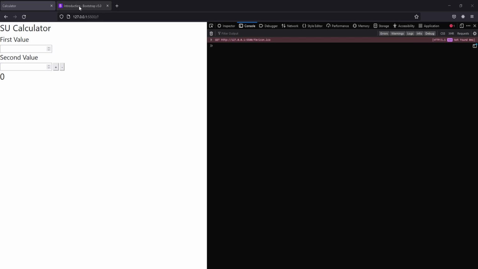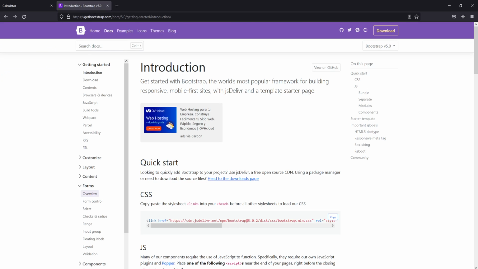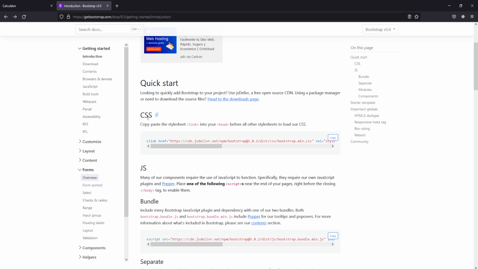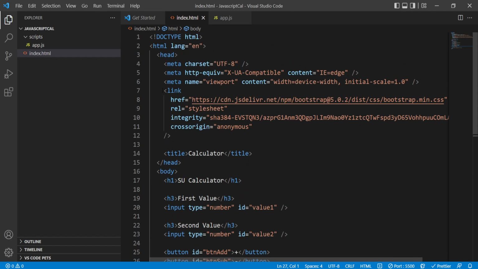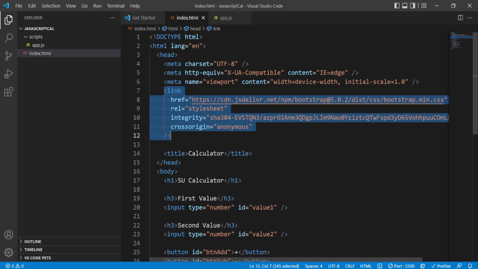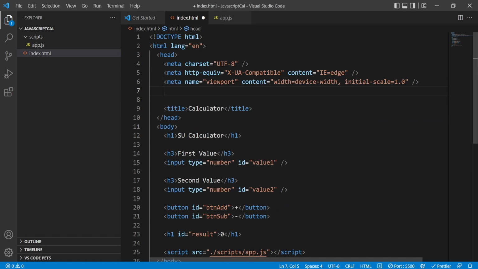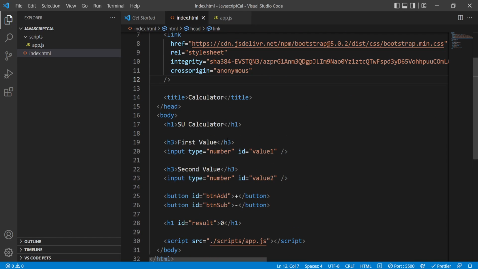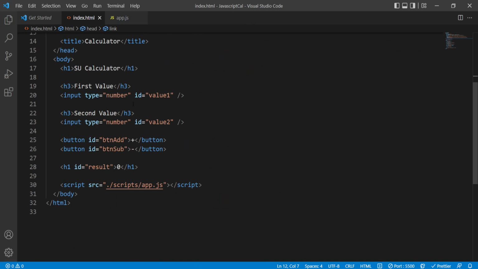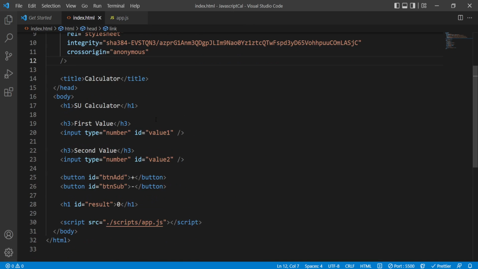So to get Bootstrap, all you need to do is go to getbootstrap.com and documentation, getting started. You'll see this CSS link in here. So go ahead and copy it, and that is going to be our link. In this case, I believe I already added it up here. But just to show you guys how to do it, right underneath your meta tags, paste that in there and save it. And now automatically we have some styles applied to our application.